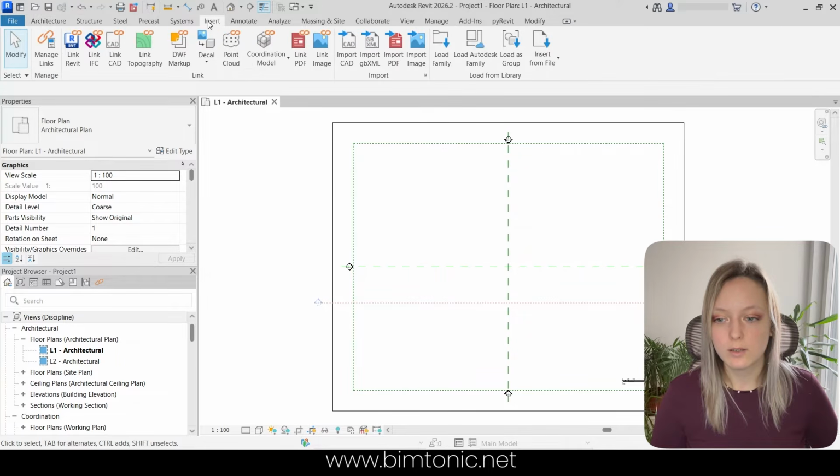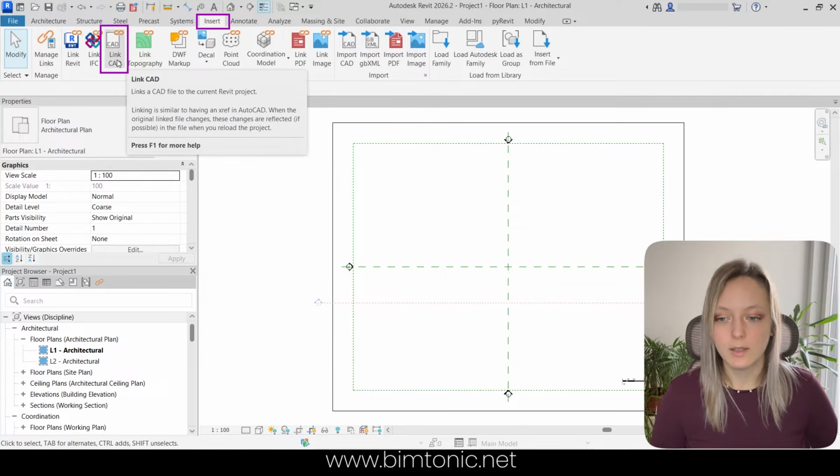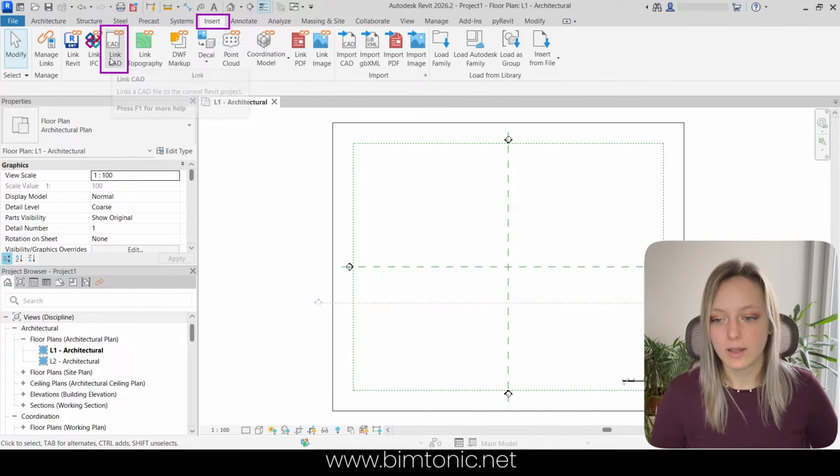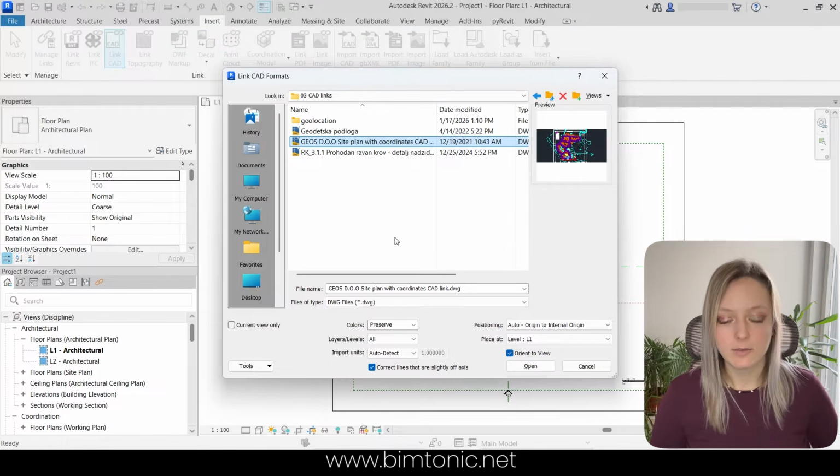I go to insert and I go to link CAD. It is best to link CAD, not to import it, because that way it is going to be a lot easier for you to work with it. So I click link CAD, I select the file, and before we click open, there are a few things that we should keep in mind.